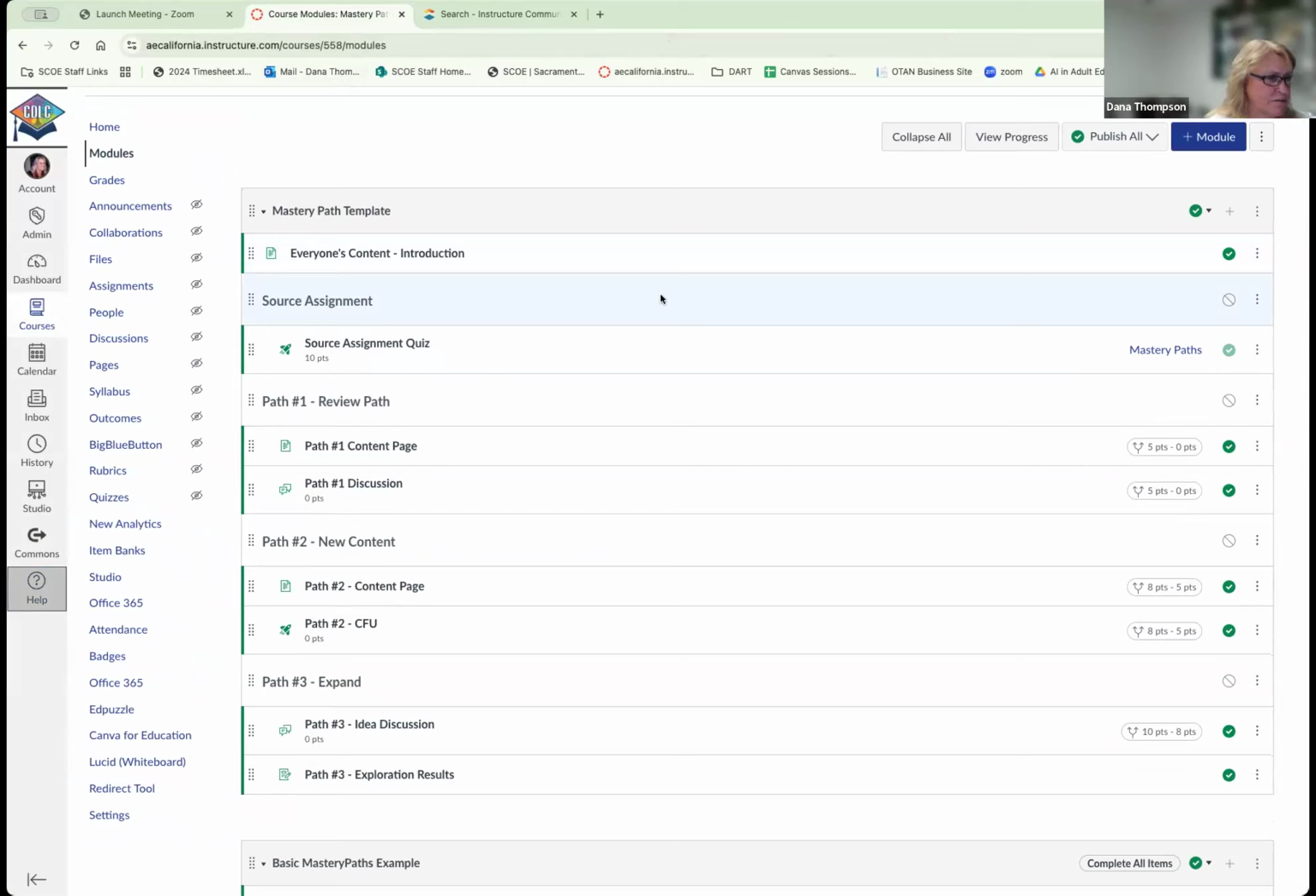Is admin access only available to institutions? Admin access, well, if you're using Canvas for teachers free version, then you will not have admin access. So you get that ability to have admin control over instances like OTAN and your school, if your school has one. Any other questions?